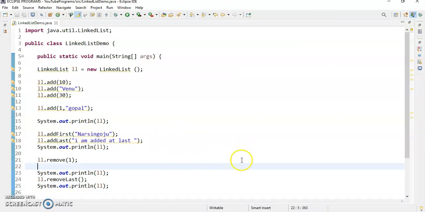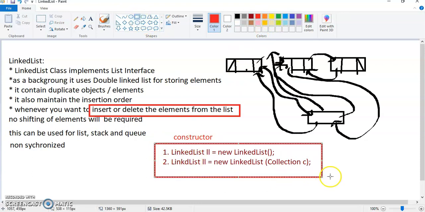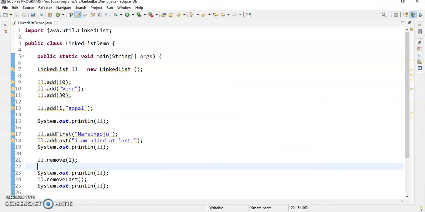I hope you have got the idea of what exactly a linked list means. We have seen the features, when we need to use the linked list, what is the best choice, and the details regarding the linked list. We have seen the various constructors to declare the linked list, that also we have covered, and finally we have seen the practical example. I hope you have understood.